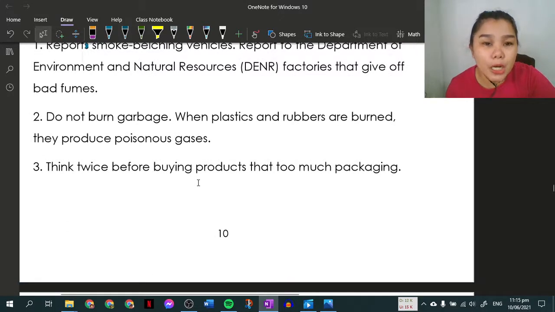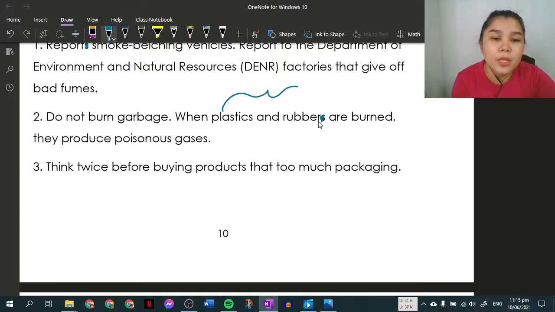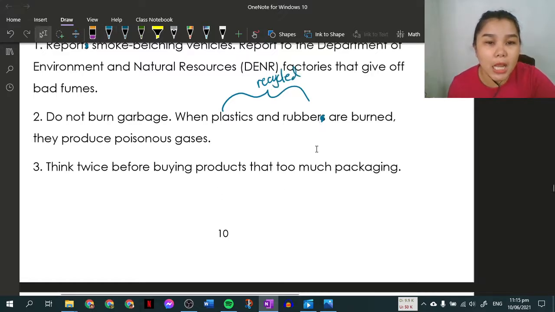Next, do not burn garbage. So, bawal na bawal yan. When plastics and rubber are burned, they produce poisonous gases. So, instead, this should be recycled or yung binibenta yun sa nagkakalakal.